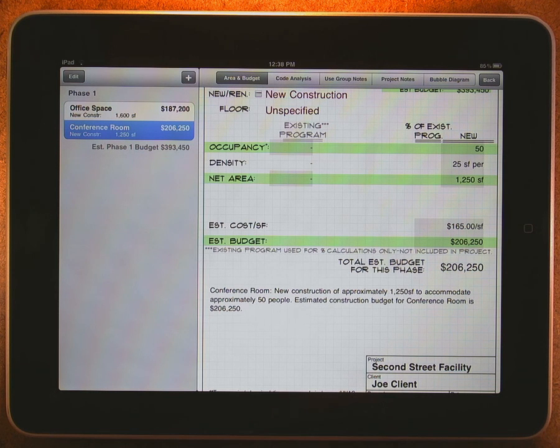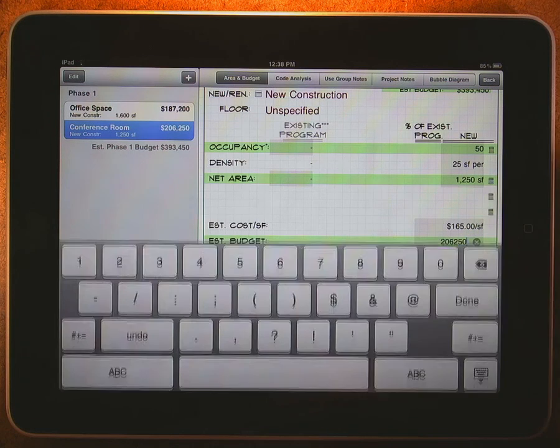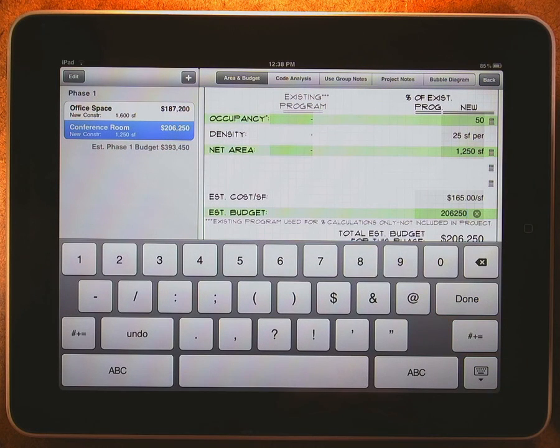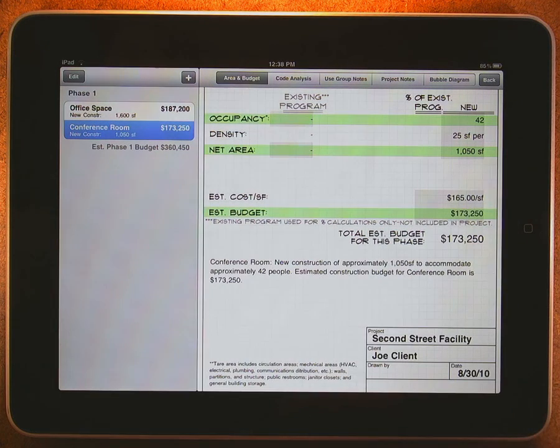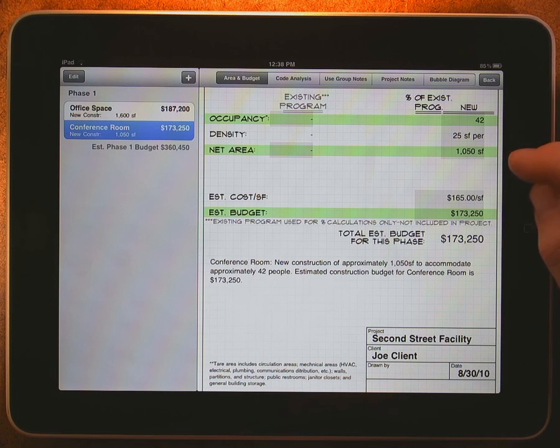$206,250. Now, how many people can we accommodate if we reduce our budget to $175,000 and maintain the same quality and density? Well, I select budget. I'm going to reduce that. I want to keep my same quality level, and I want to keep my same density level, so I'm going to recalculate area and occupancy. My budget is $175,000. I hit enter, and that tells us that we can afford 1,050 square feet, and our occupancy is the ultimate answer to the life, universe, and everything, 42.